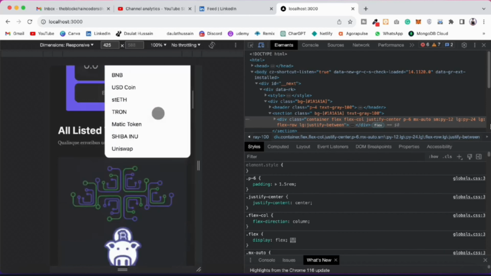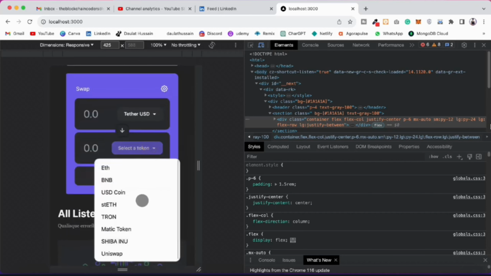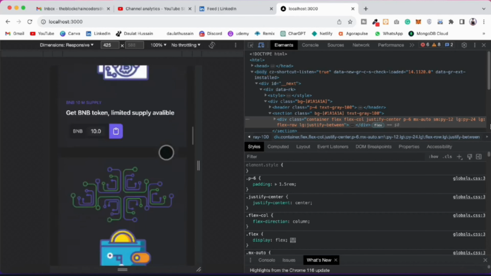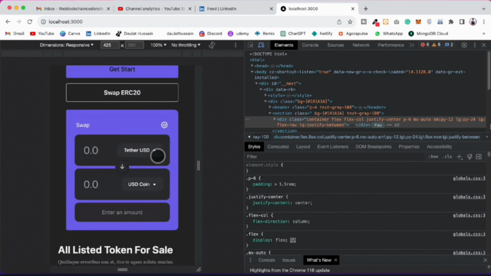So let's perform another swap. This time we're going to swap the Tahar USDT to, let's say, this particular coin. So I guess I have this token. Yes, I do have this token. So let's change this to, let's say, ether, okay?